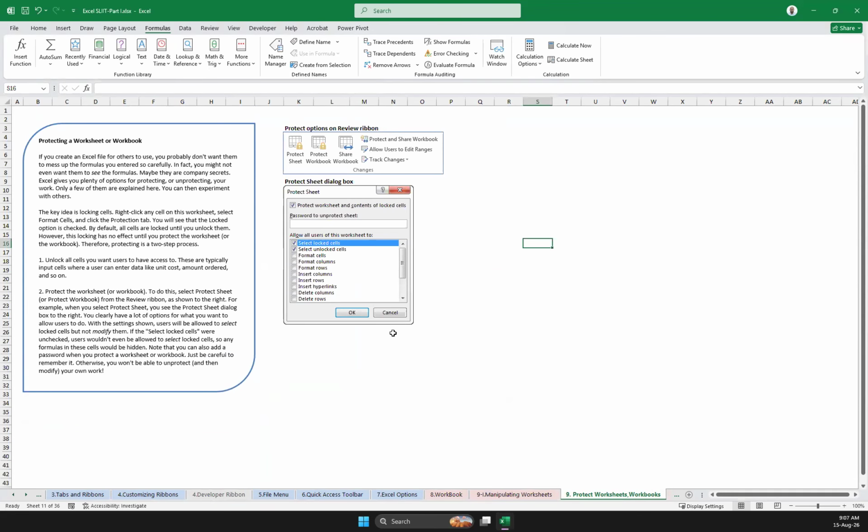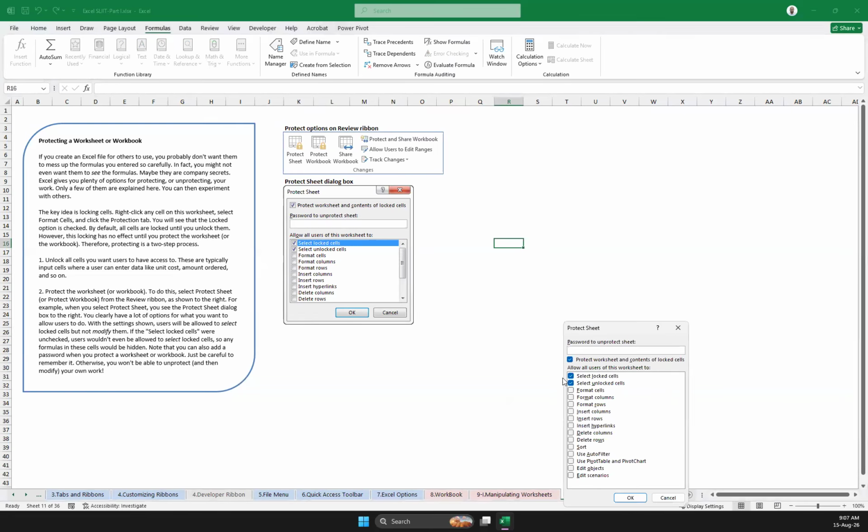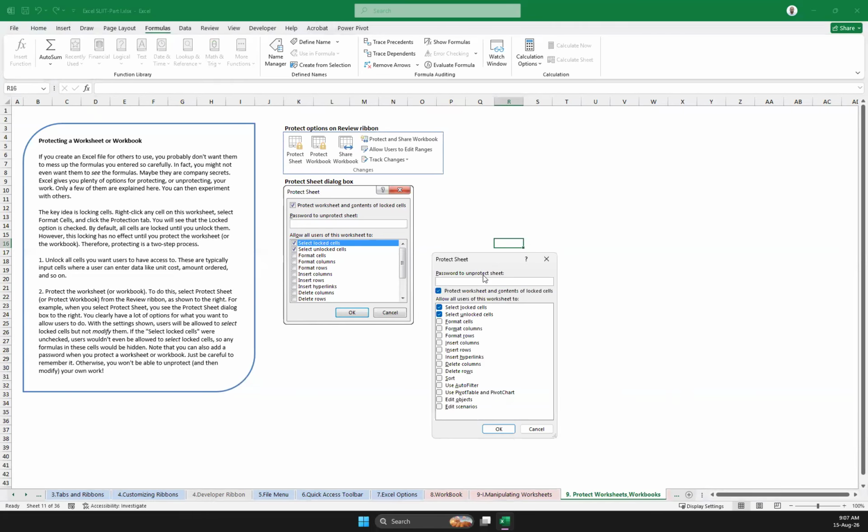If I want to protect this worksheet, let's see what the options are. You can see the protect worksheet option here. If I click on protect worksheet, you can set a password to unprotect the sheet, and then you have options. There are options called select locked cells, select unlocked cells, likewise.